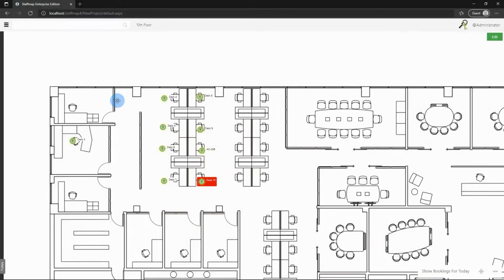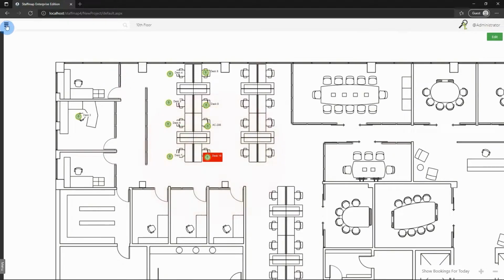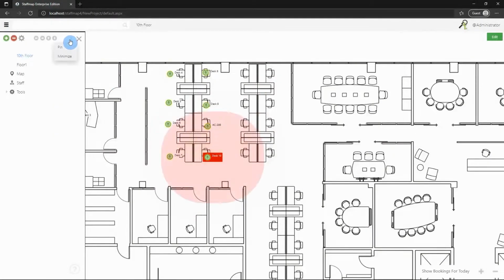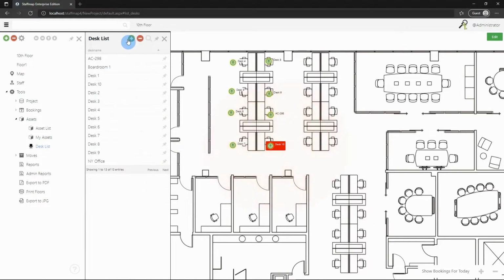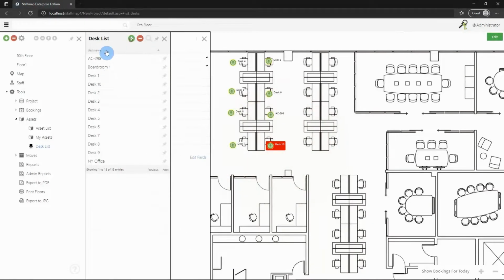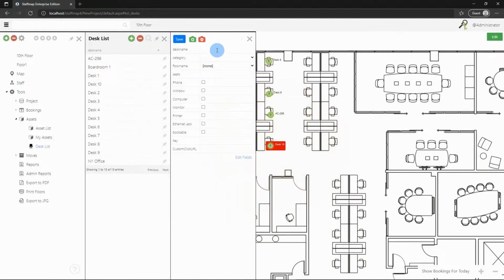You can also add desks from the side menu. So if you go to the side menu, we can pin it here so it doesn't disappear on us. Go to Tools, Assets, Desk List. From here, you can see the existing desks in the project, and you can add ones by clicking the plus button at the top, and then enter the information.